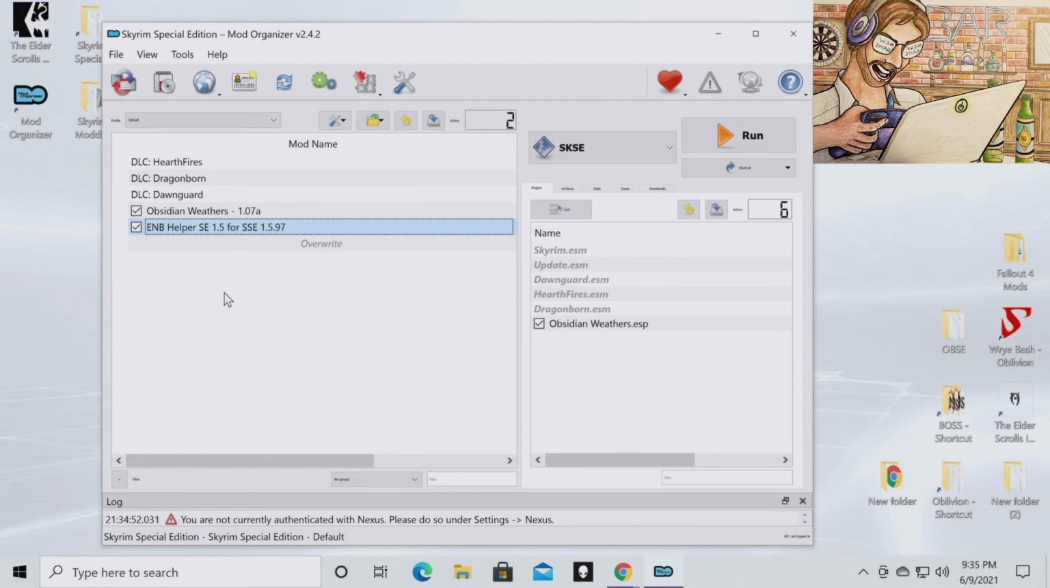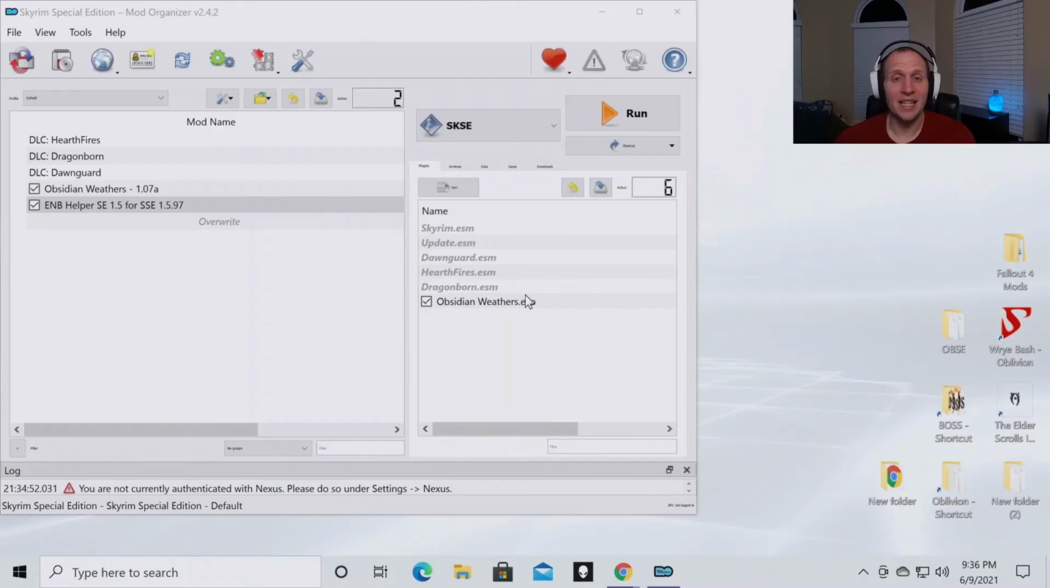Everything is installed and it should look good. So one of the things you can do is run your game and you'll see the ENB series compiling shaders in the top left-hand corner. That means you have installed everything correctly and your ENB should be good to go. So you now have successfully installed an ENB for your Skyrim game.